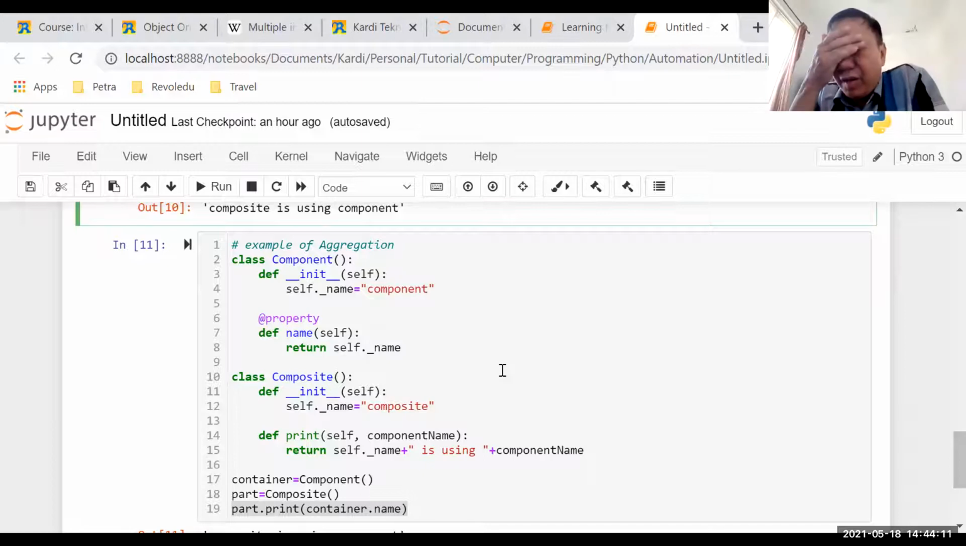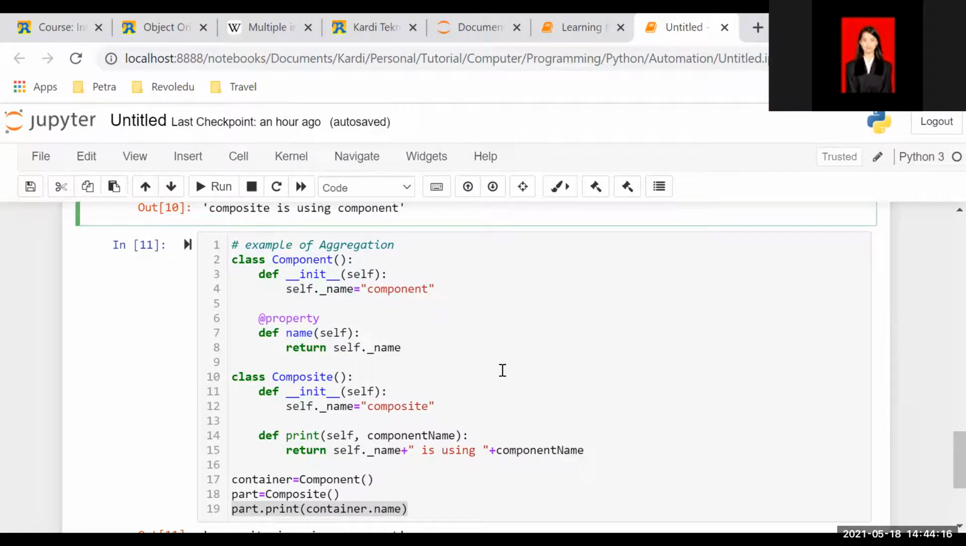Yes, you had a comment or question a while ago? I have a question, sir. Yes, just leave it here. For the aggregation, if we delete the component class part, the code will still run, right? So why do we need to write the component class?